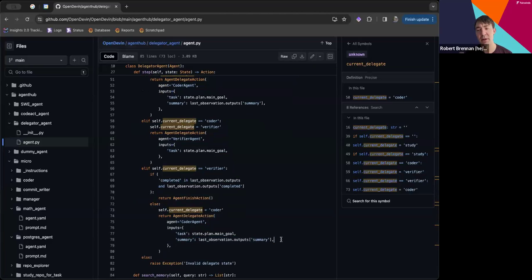And so basically the delegator agent is only delegating out to other agents. It's managing this in a loop, saying, okay, start by studying the repo and then move back and forth between coder and verifier in order to move towards the end goal. And then, I'm assuming the delegator agent can also delegate out to micro agents, or is that handled by one of the sub agents as well?